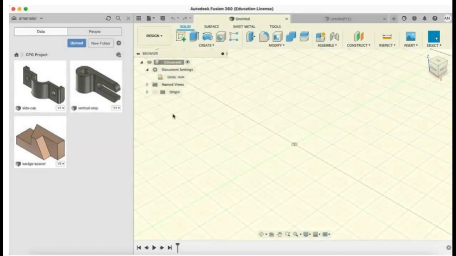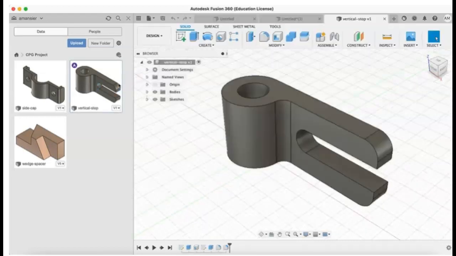By default, an untitled design file will always display when the Autodesk Fusion 360 application is running. Opening additional designs can be accomplished in multiple ways. The first method is by navigating to the designs on the data panel and then double-clicking on the desired design.